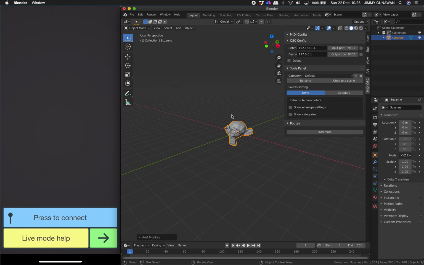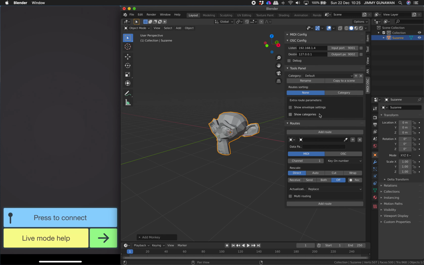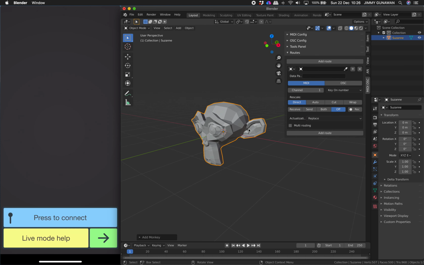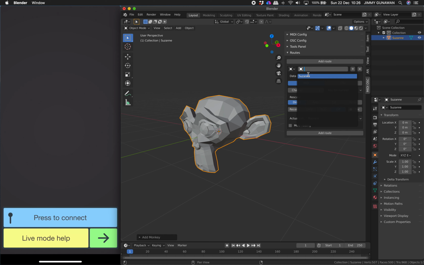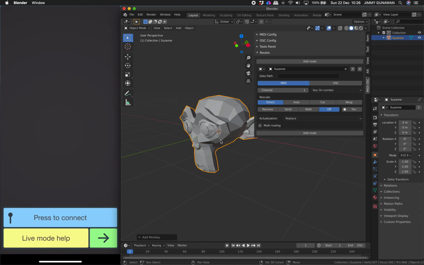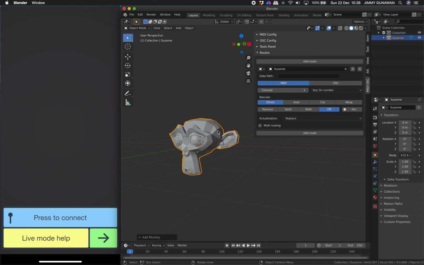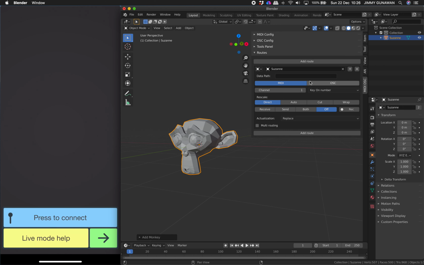I will be using the monkey head, and I will add a route. We don't actually need to see this anymore. Just look at the route, and we're going to grab Suzanne. And for the data paths, really, for this experiment, I just need to have the Suzanne address, and I know the data path is just location. Location has XYZ data, so let's see if we can do this properly.